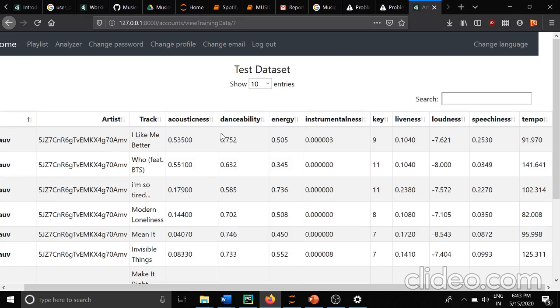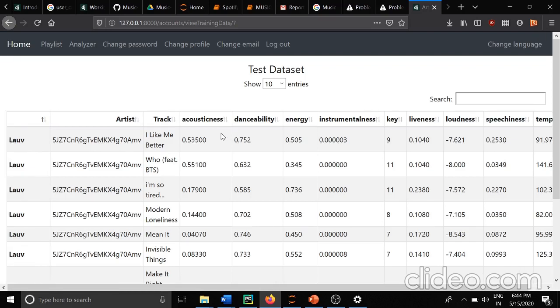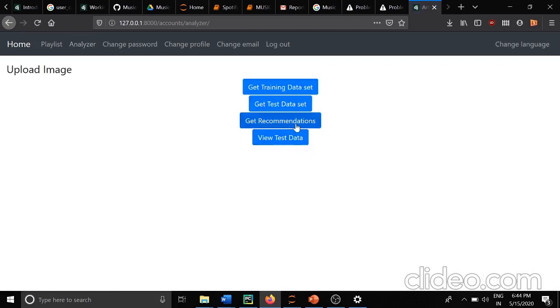So I'm getting a data set which is real time. If I run this recommender one year from now, it will still be fresh. It will not degrade or get old as time progresses. It will maintain its value over time. If I click on get recommendations, my model will run in the backend.